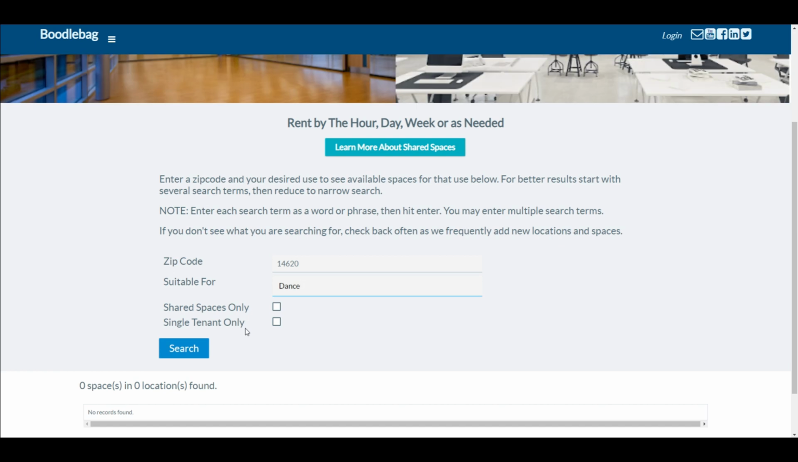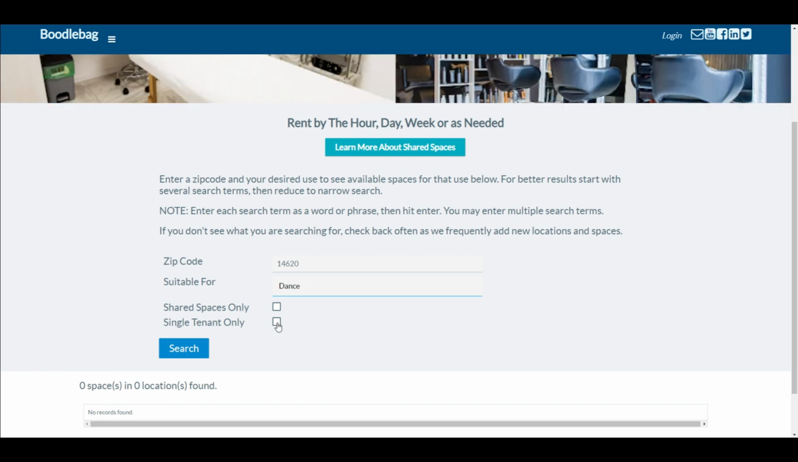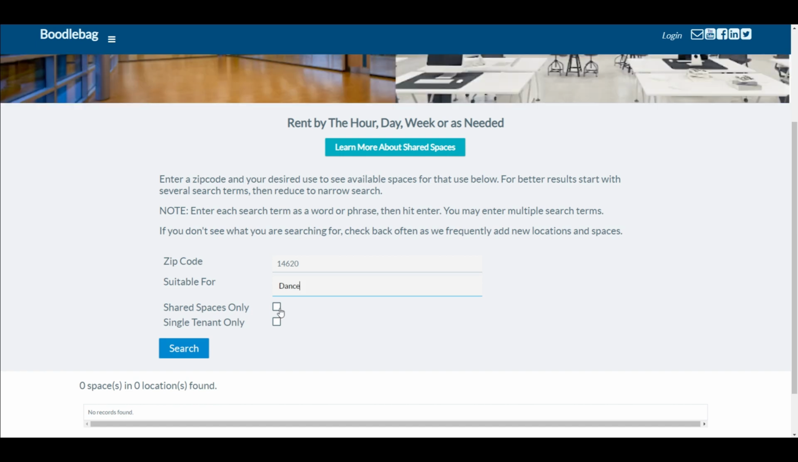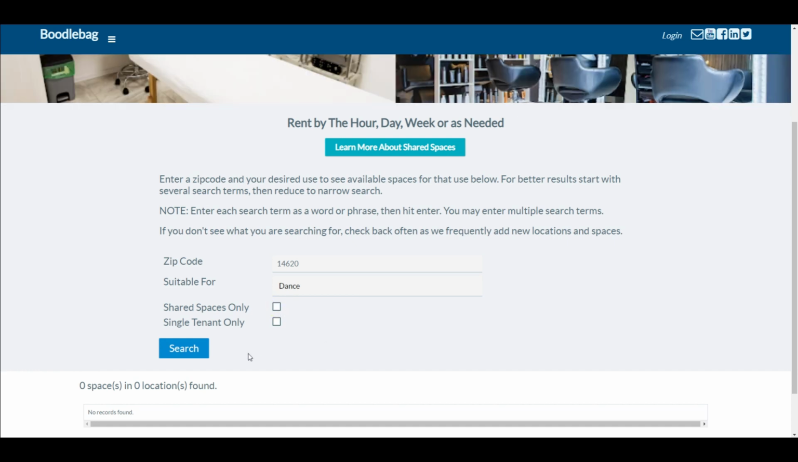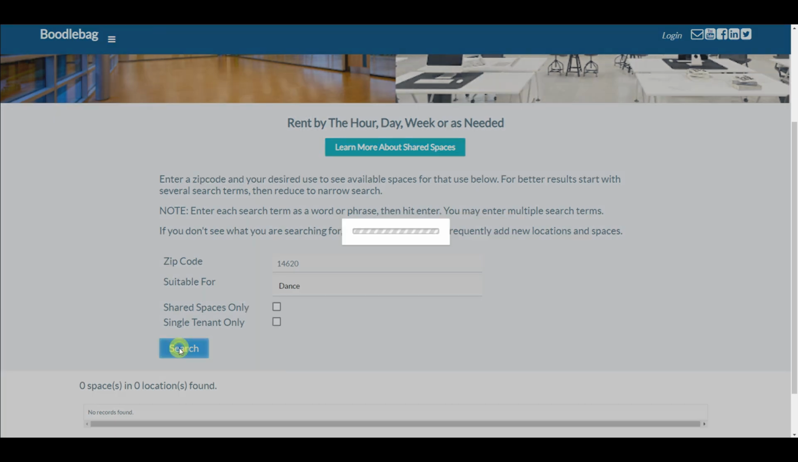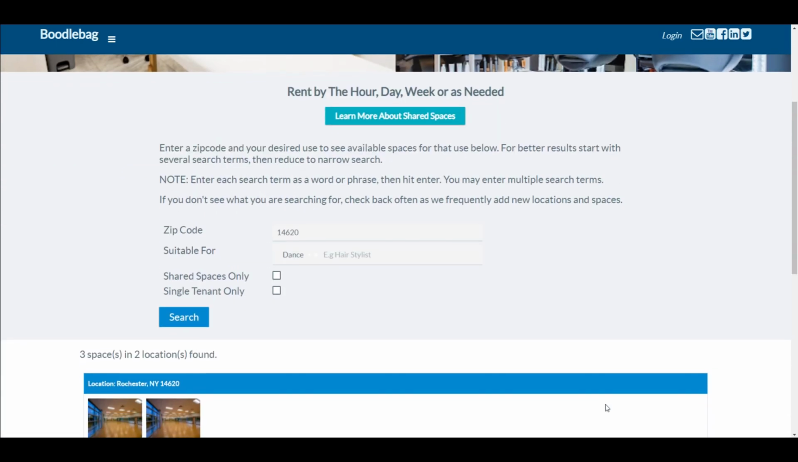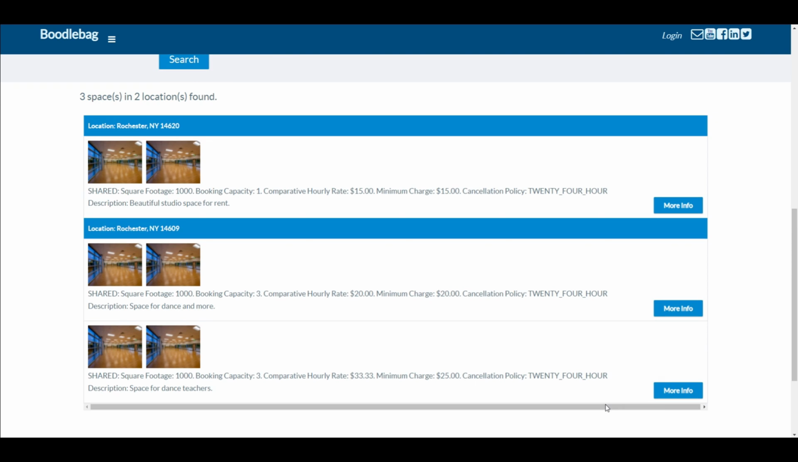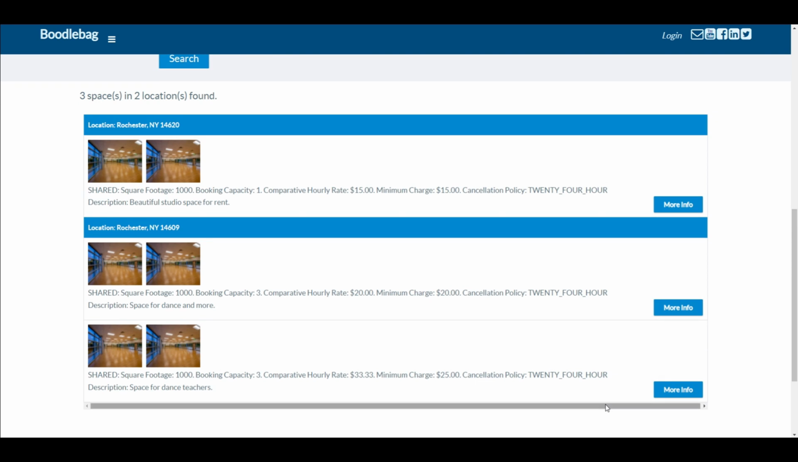Now, if you're looking for single tenant spaces only, then you would click that so it will only return single tenant spaces. If you're looking for shared spaces only, then you would click there and it would only return shared spaces. But here we're going to look for both shared spaces and single tenant spaces. So now I would click search. And if I scroll down, I will then see all the locations, and all the spaces in each location, that meet my search criteria.